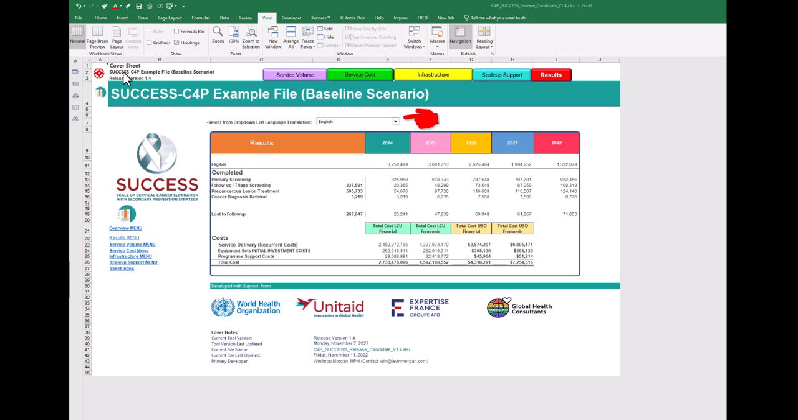You will see at the top of every page that is in the tool here a name of the sheet. And here you see this is the cover sheet. You will also see the name of the file that you're working with. And you'll also see the release version, so you know what version that you're working on. That will make sure that you're using the correct version. You'll know which file or which scenario you're working with, and you'll know what sheet you're on.